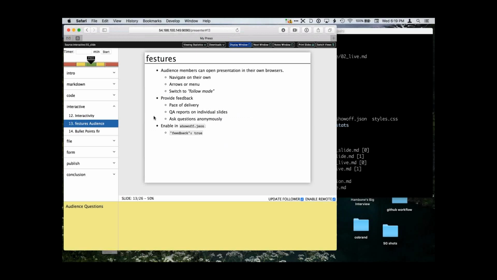Simple features, apparently. Audience members get to open up the presentation in their own browsers. They can navigate back and forth. They can do follow mode. They can also give us feedback. You're talking too fast. You're talking too slow. They can ask questions, or they can give us feedback on individual slides. Hey, that slide's really, really terrible because it's, I don't know, says something offensive on it.